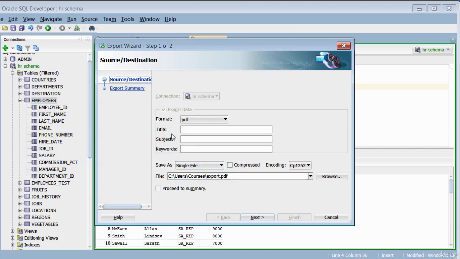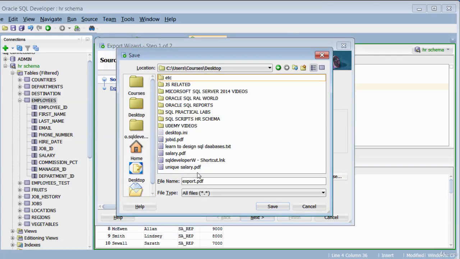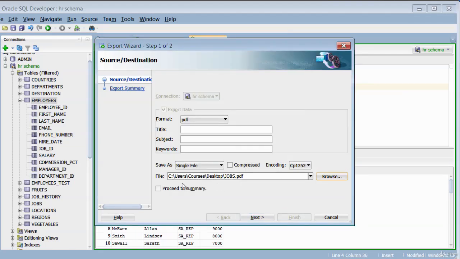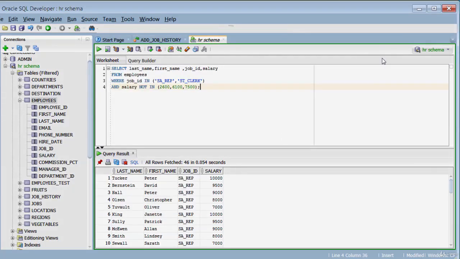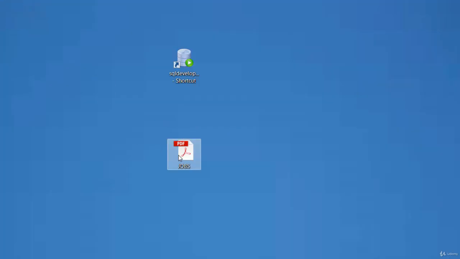I can select these values, title, subject, or keyword. I'm going to skip that. And this is where you specify the location where you want to save the file. I will do a browse and go to my desktop and save it on my desktop. So I'll just call it jobs, and then I'll click on save. And then if you notice, the location is going to my desktop, and then I click next and click finish. So if I minimize, there should be a PDF called jobs. That's it here.